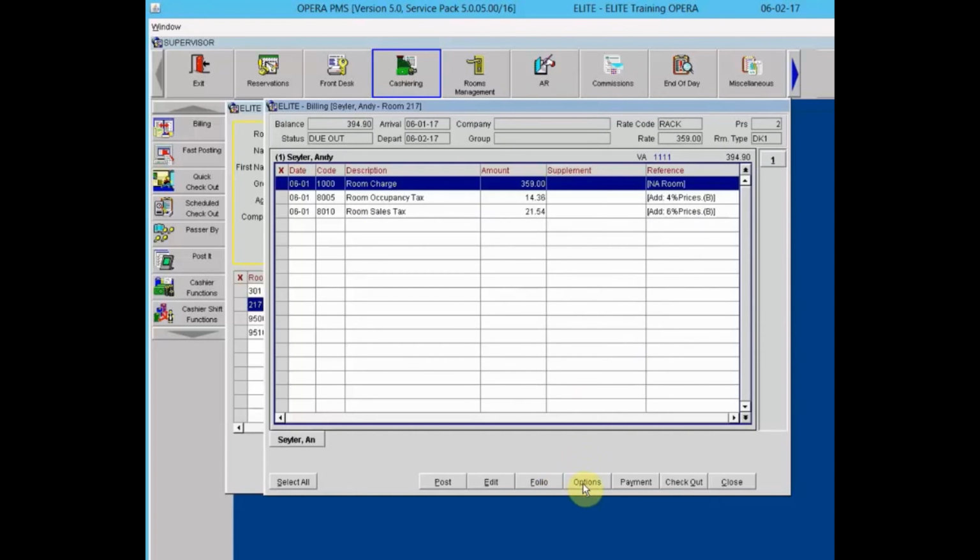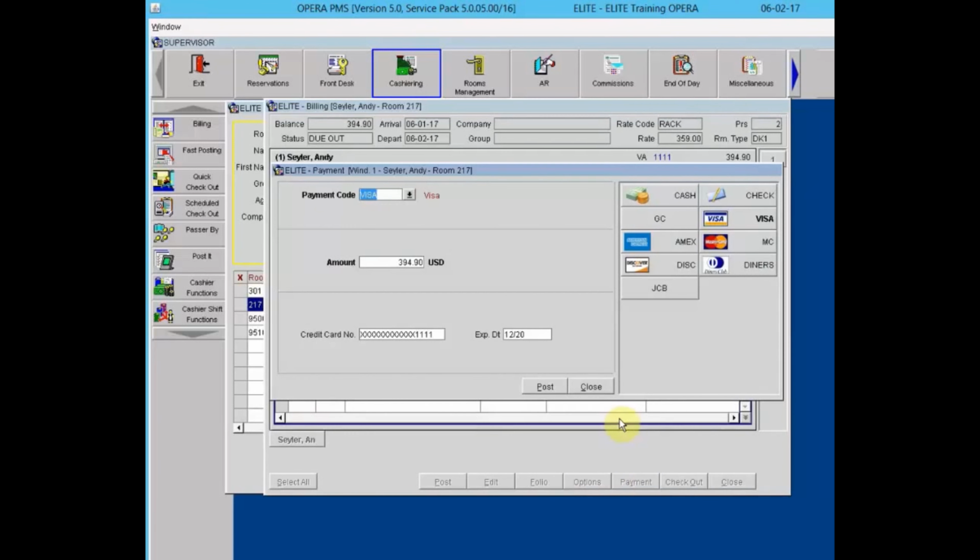Down at the bottom here, the options. Billing options will be reviewed later, so we'll go over these in the next class. The payment button allows the user to take a payment or refund a payment without checking out the reservation. This is where we would post a payment and also where we could refund a payment.